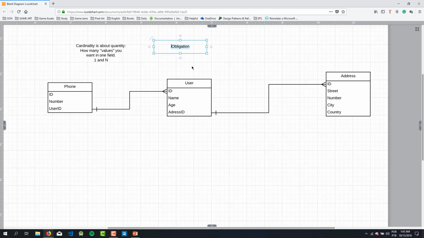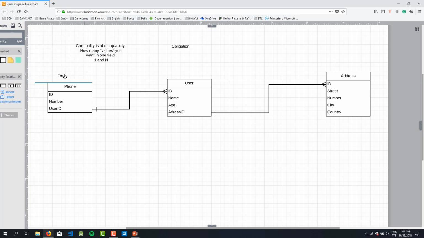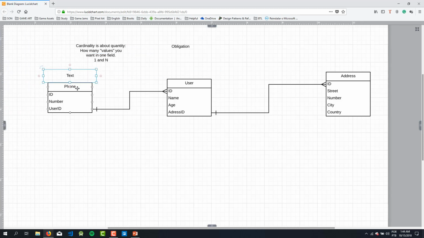Nice. So how do we represent it in a diagram? Easy. We can get the text tool here. So I will get the text tool and put it here at the top. And to represent cardinality and obligation of a table in a diagram, we use this structure here. First, obligation, after cardinality, in this way.